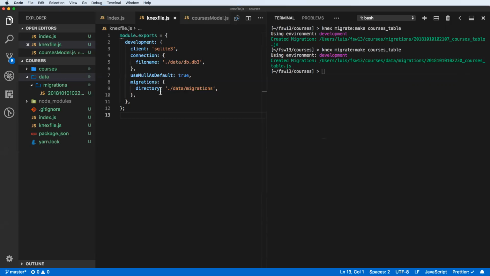So after you save those changes and run connects, migrate, make course stable again, the folder should be generated and there should be a file in there. We're going to look at that file in a minute. Cool, ready to go. All right.